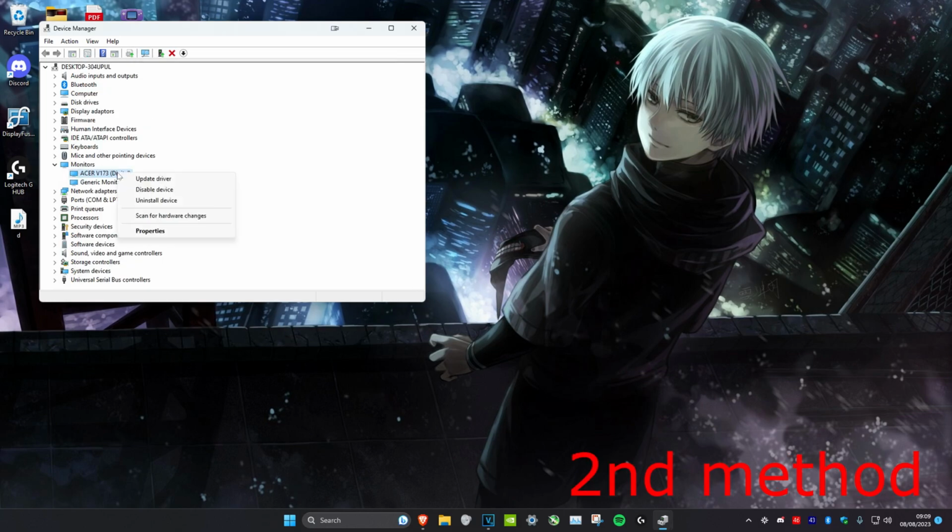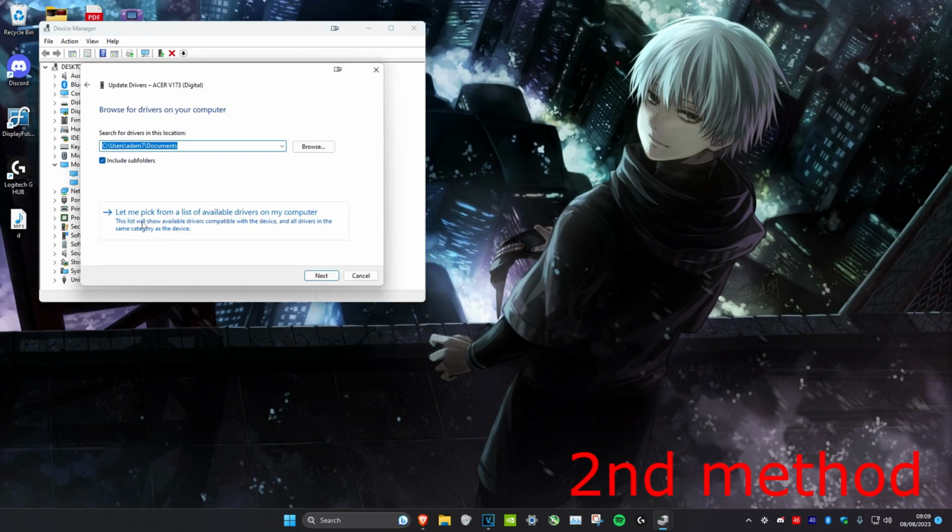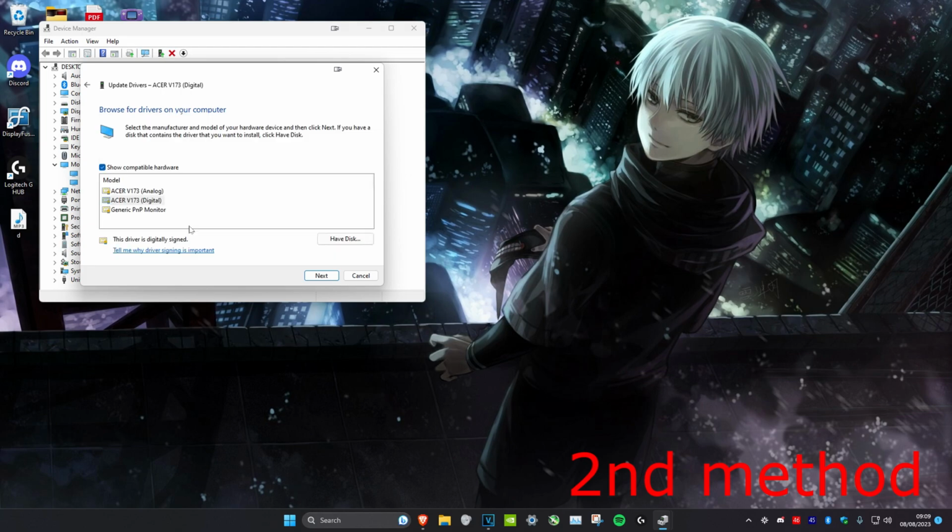Right click on the monitor again, head over to Update Driver, and this time click on Browse My Computer for drivers, and then click on Let me pick from a list of available drivers on my computer. Once you're on it, you might have multiple ones right here. You want to just try all of them. So first, we'll try the first one, then click on Next. If that doesn't work, try the second one, click on Next, third one, click on Next, etc.